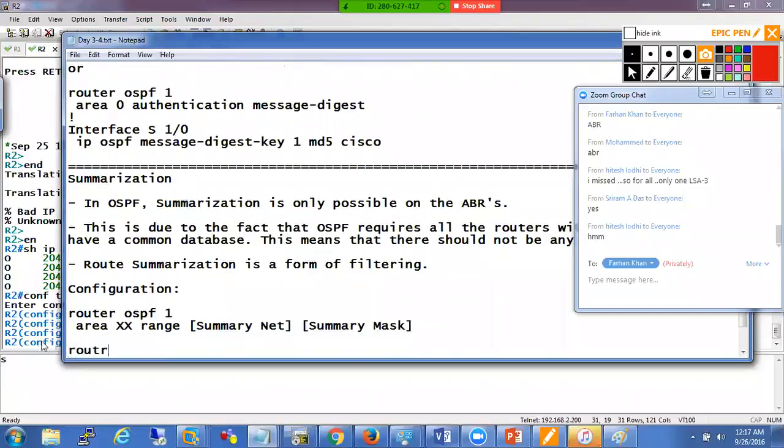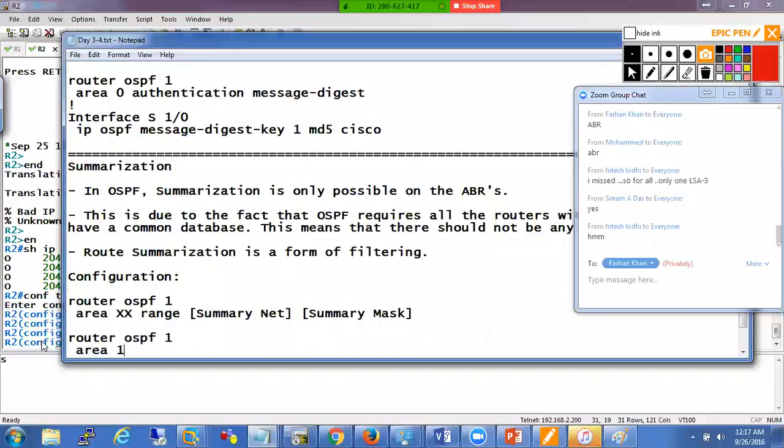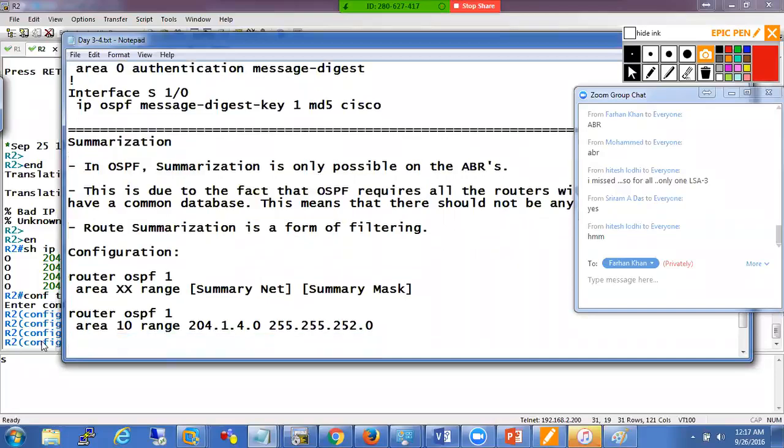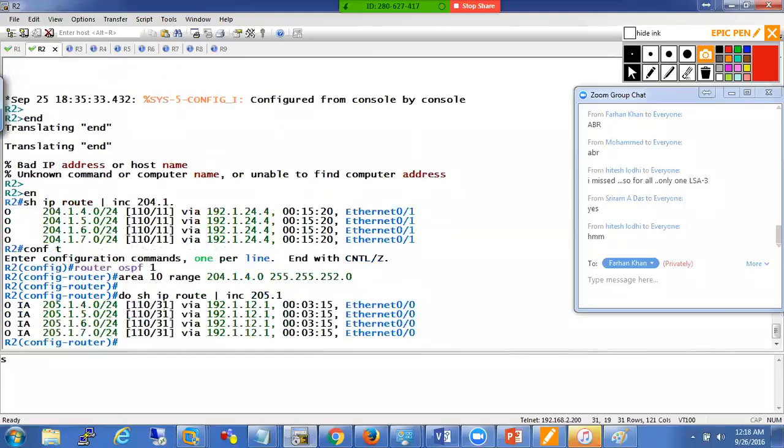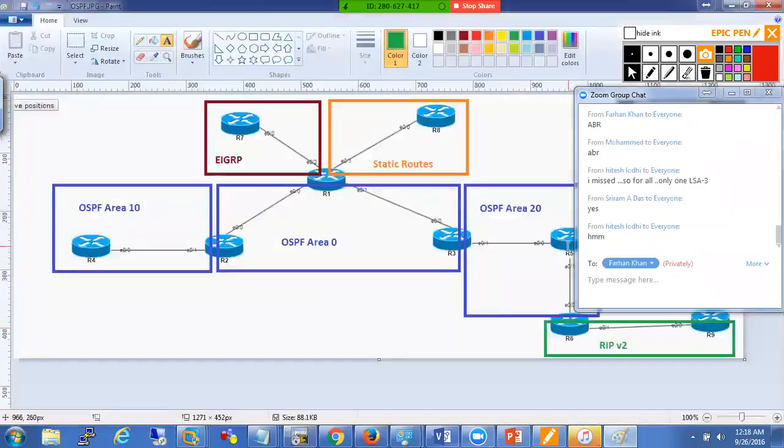Clear? Example of that was router OSPF 1, range. Now which ABR do you need to do this on? The ABR that you need to do this on is the one that is connected to area 10. For example, if you look at here, I'm also getting a set of routes from 205: 205.1.4, 5, 6, and 7. These routes are getting originated from R5 over here. They're getting sent into area 20.